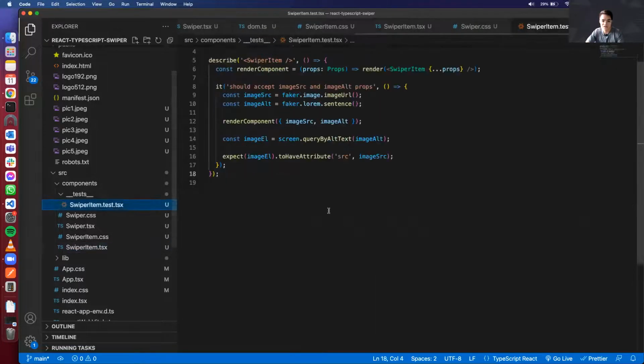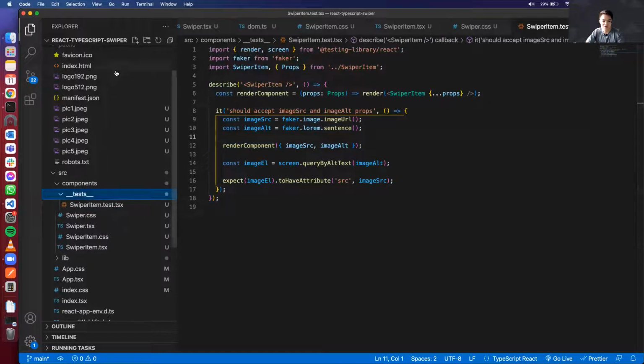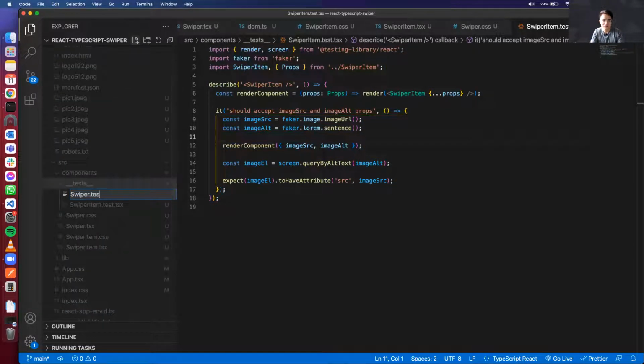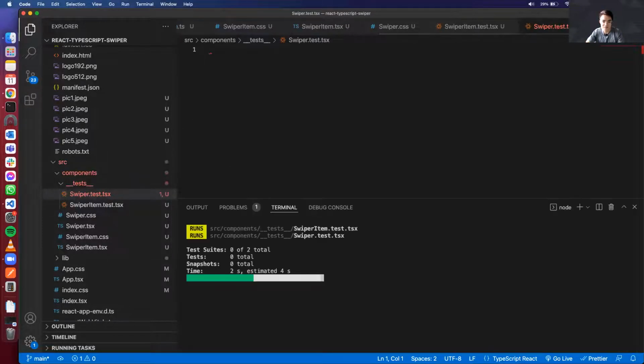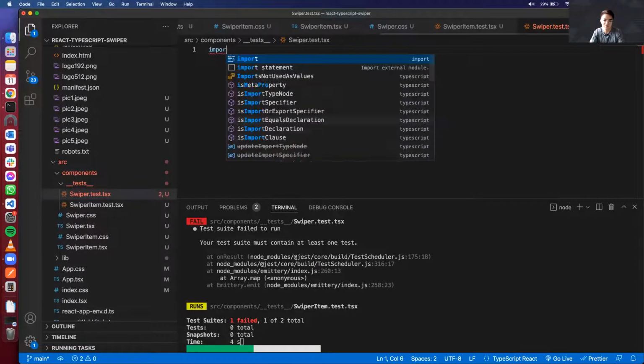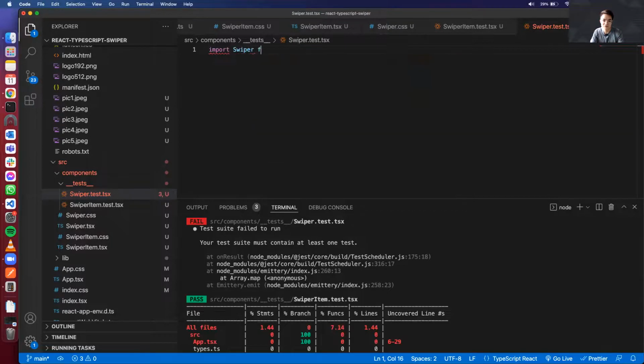So basically we're done with this swiper item. We can move on to a more complicated one, which is Swiper.tsx. So again, I'm going to do the same thing. Import swiper and do a describe block.